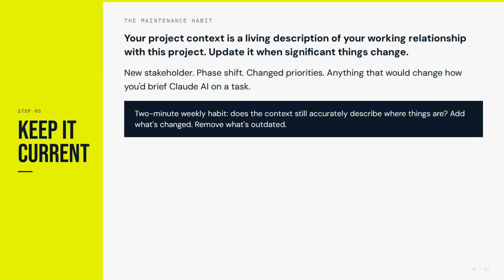Step 5. Keep the context current. Your project context isn't a document you write once and forget. It's a living description of your working relationship with this project. When significant things change, a new key stakeholder joins, the project phase shifts, priorities change, update the context. Treat it the way you'd treat your own mental model of the situation. If your understanding of the project has changed, your Cowork context should reflect that.